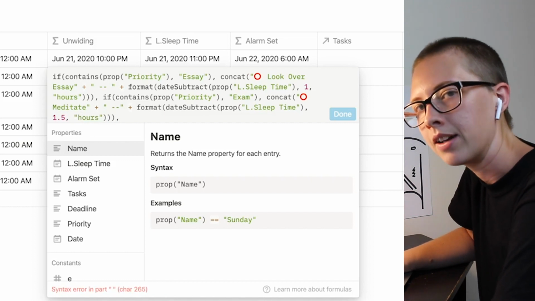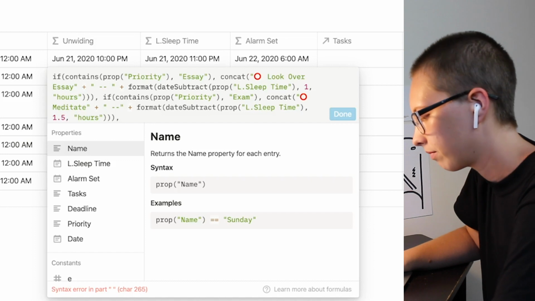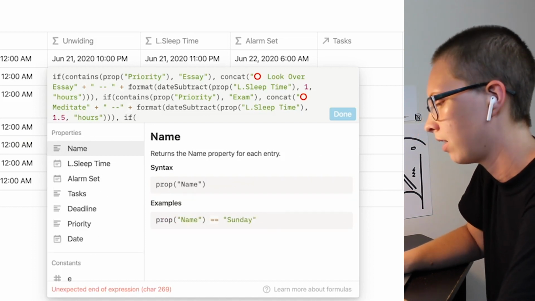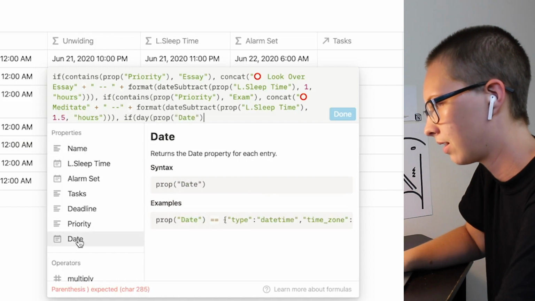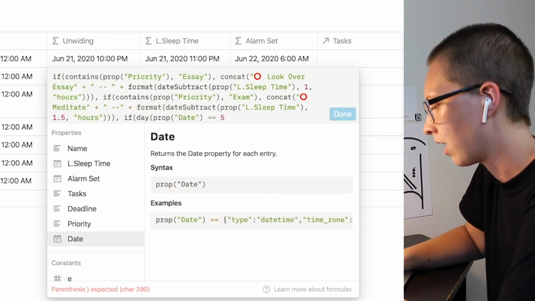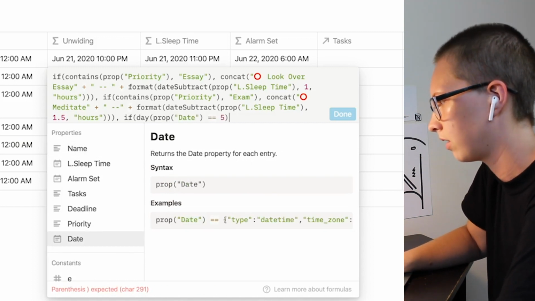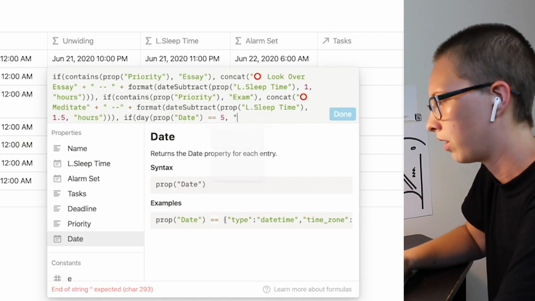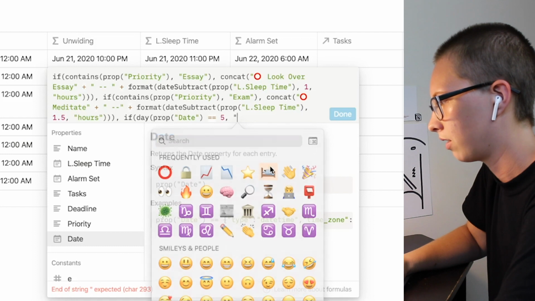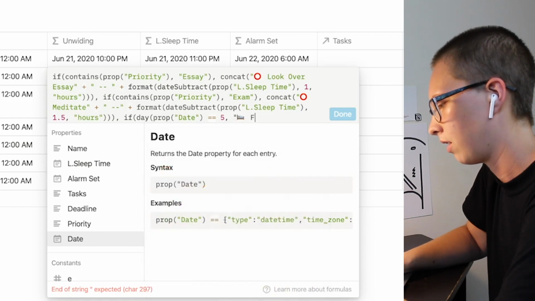Now we're going to look at Friday. So if, again, day of the week in prop date equals 5, let's put a little bed emoji and flexible.